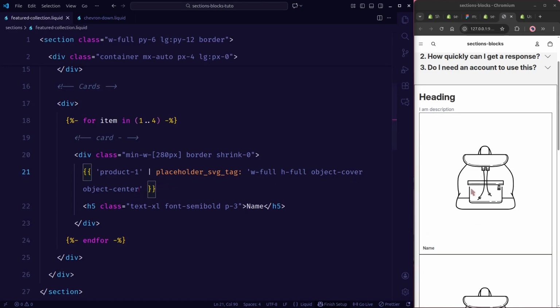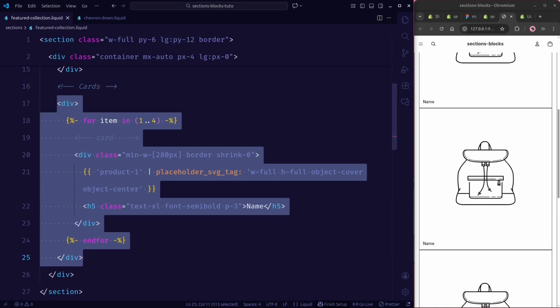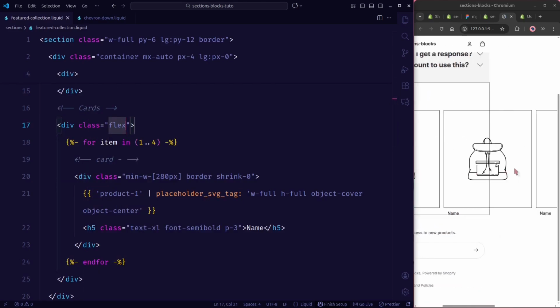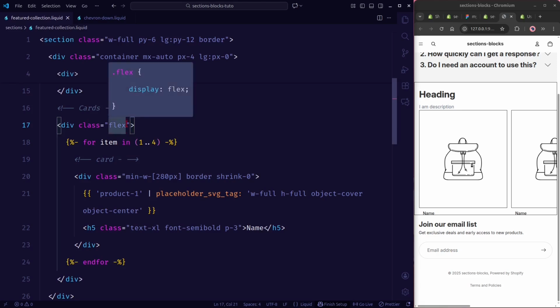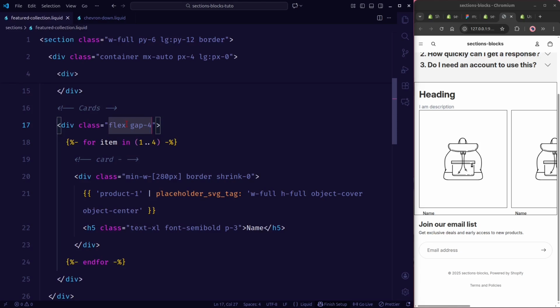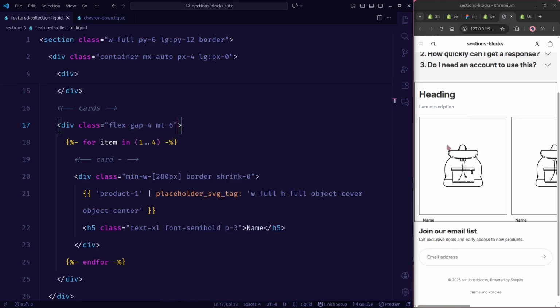You can see that the cards are stuck to each other, so let's give it some gap. If I come on top of this div, before the for loop, I'm gonna add some classes here. The first one, let's make it flex. So it's going to be like this. Perfect. Wonderful. I will give it a gap of 4. So there's some gap. It's taking time to take, but never mind. Let's give it some margin top of 6, for example, so that we have some space between this div text and the card itself.